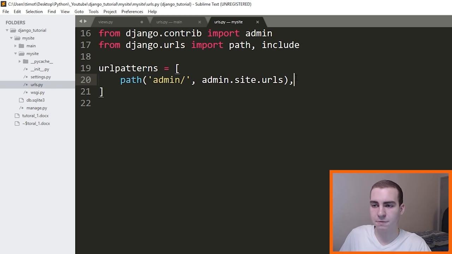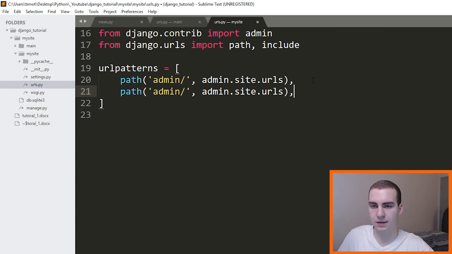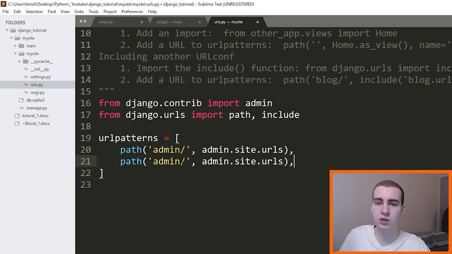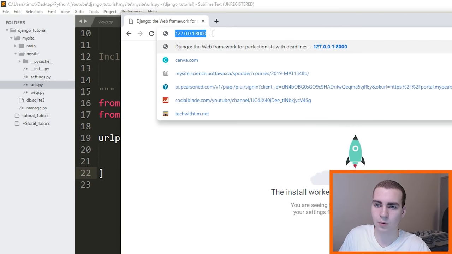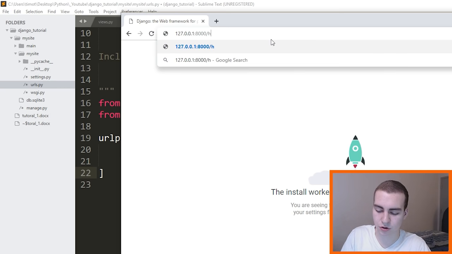Now, after this path here, I'm going to copy this and paste this directly below it. Now, I'm going to say that I want to navigate to this application when the user types in a certain path. And what I mean by path is, let's go up here. Right now we have this, okay? But when I say path, I mean if you type slash home, the path would be slash home, right?